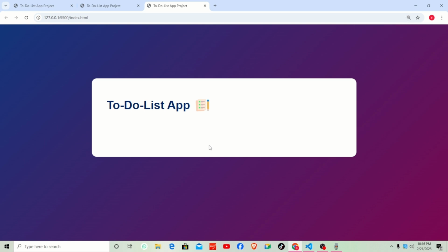Guys, this is where I've reached. In the next video, I'm going to add the button and some input fields. You're going to see that. Now, don't forget to watch that video.